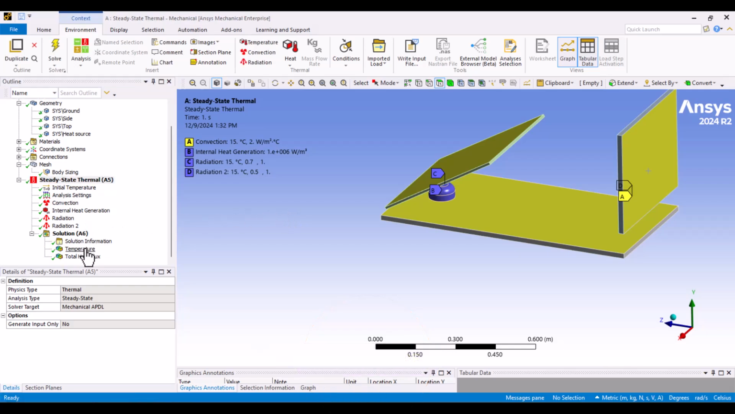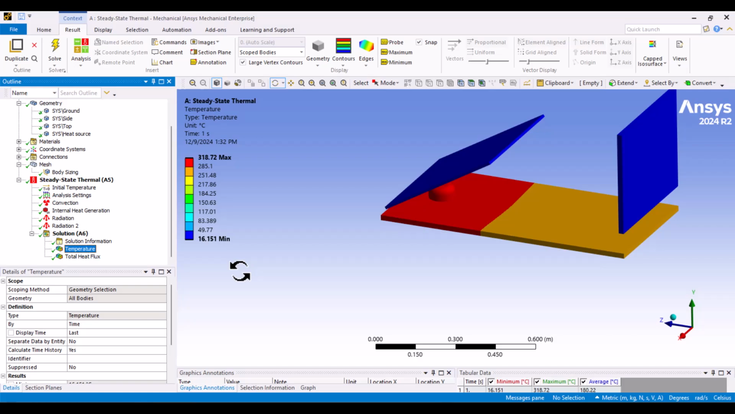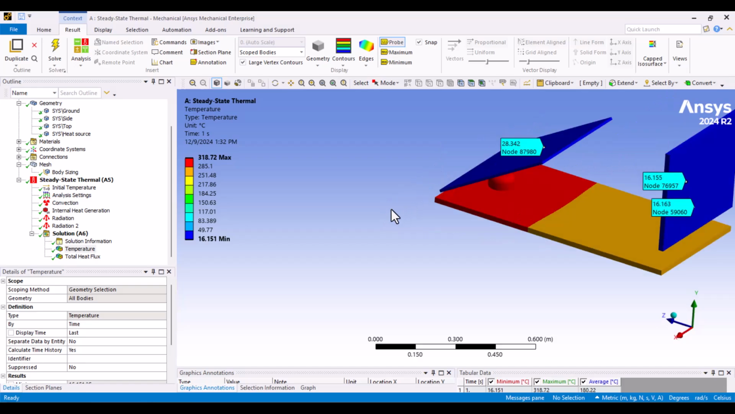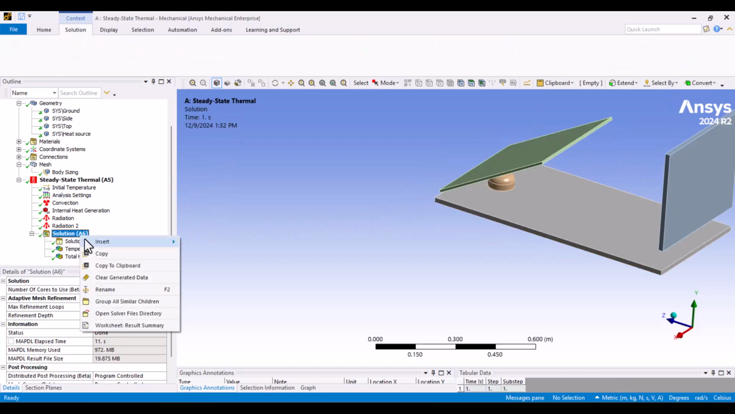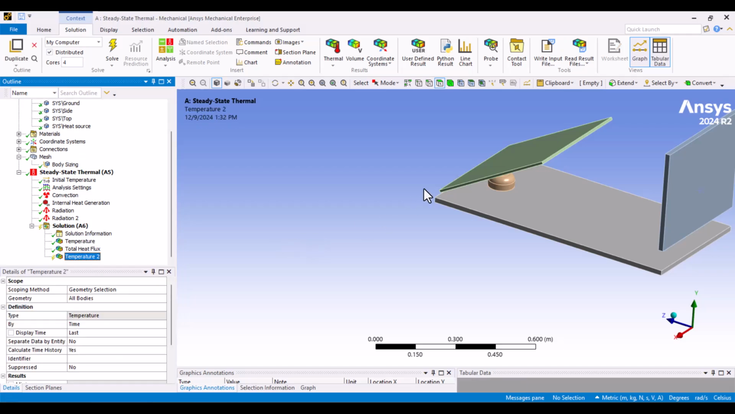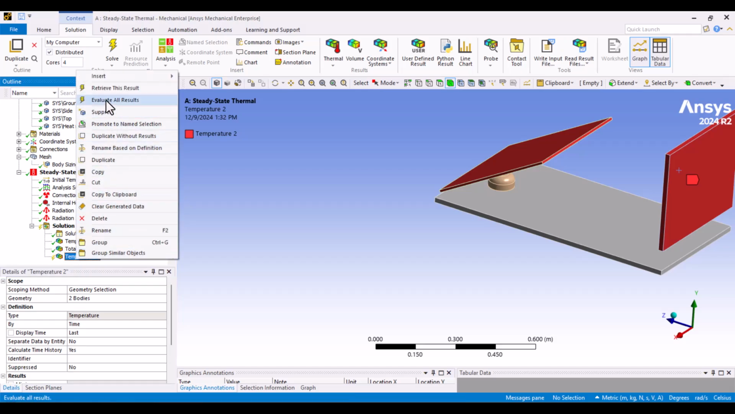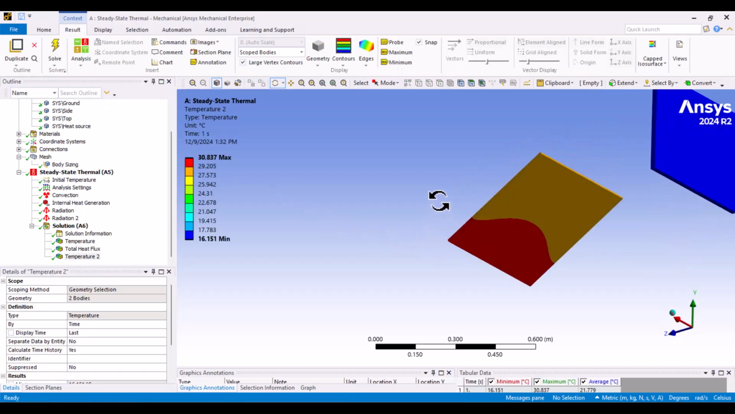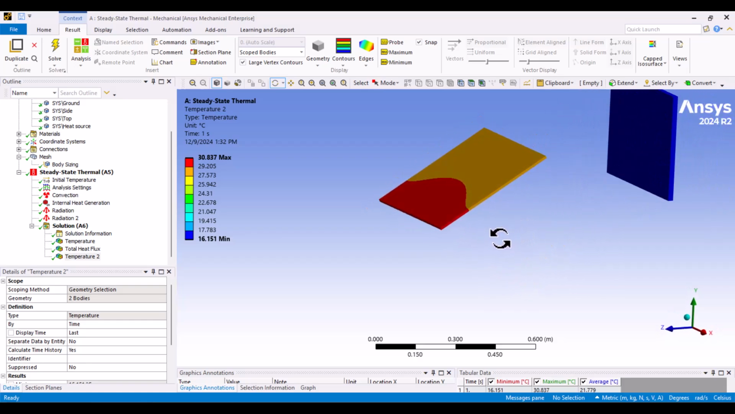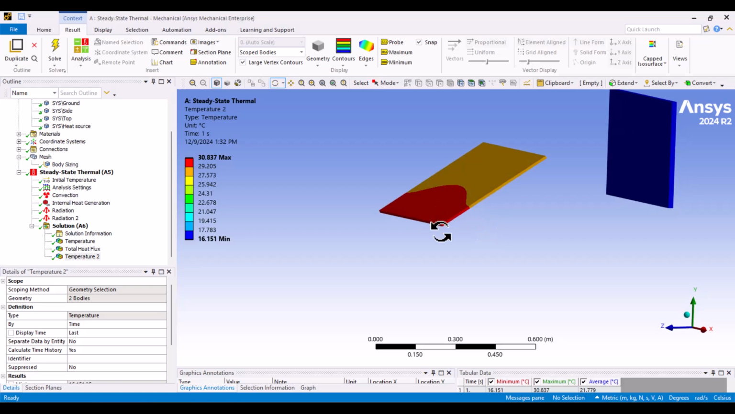The solution is complete, and the minimum temperature has increased to 16 degrees Celsius. Using the probe tool, I'll examine the panel temperatures, which show an increase. To make the results clearer, I'll visualize only the temperatures of the side and upper panels. The temperature gradient across the panels is now clearly visible. The red area is near the heat source and indicates a higher temperature.